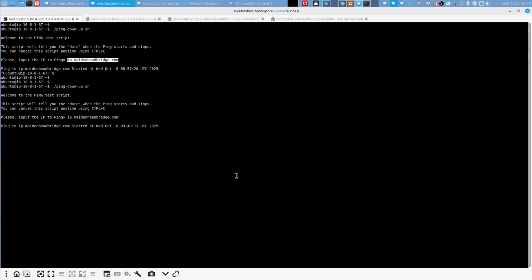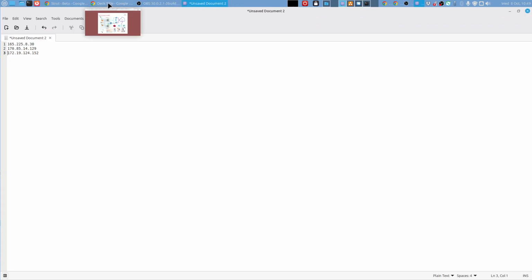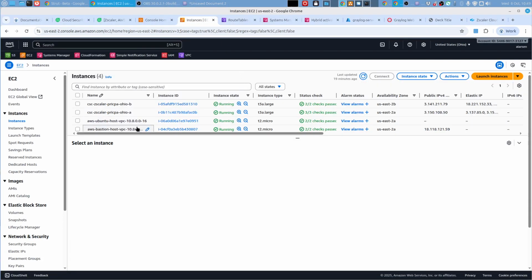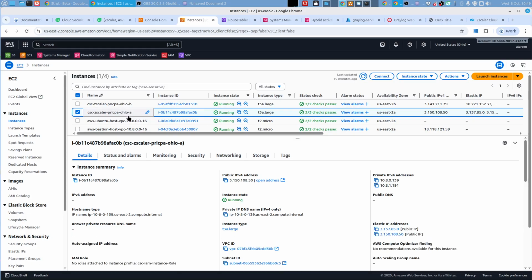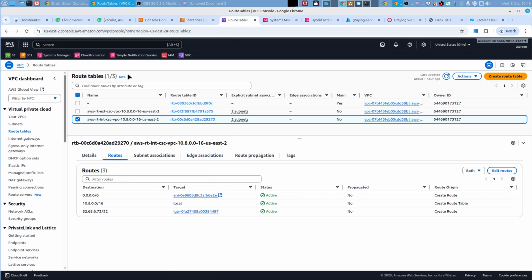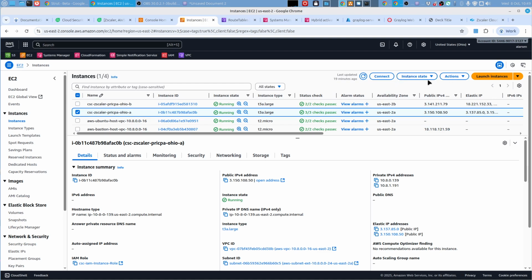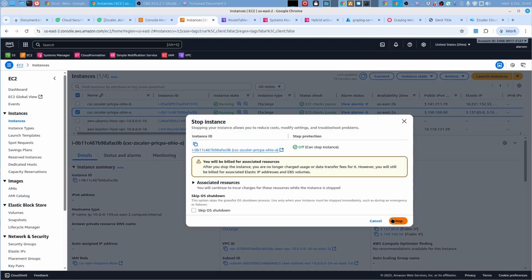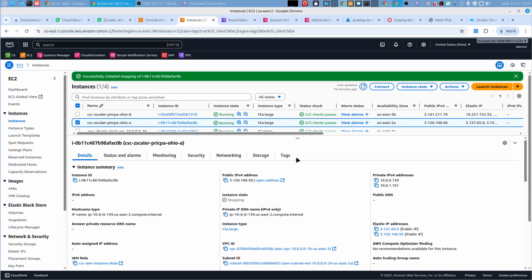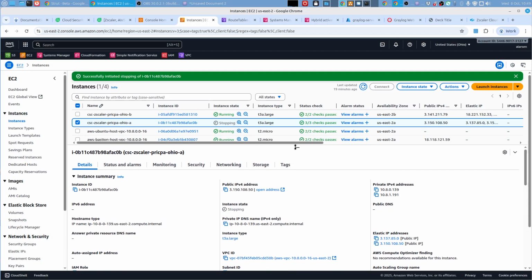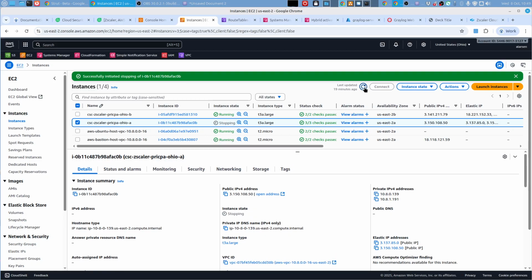Okay, ping started. Now, next step, to test high availability, let's go to the EC2 instance here, and let's stop the active, that is the A, and this route table should change to the, let's go to this instance actions, stop. It takes some time to stop. You see it says stopping, but it takes some time. Right now we need to wait a little bit for the instance to be stopped.